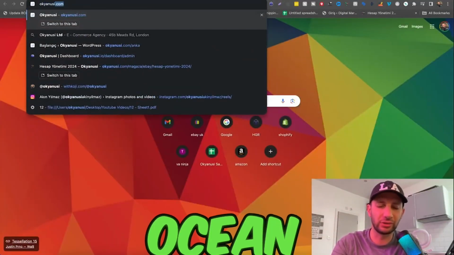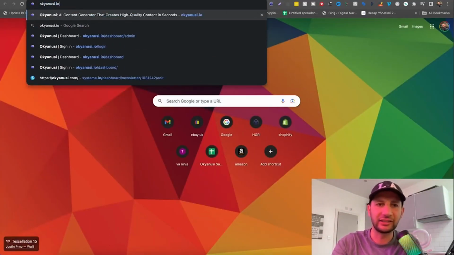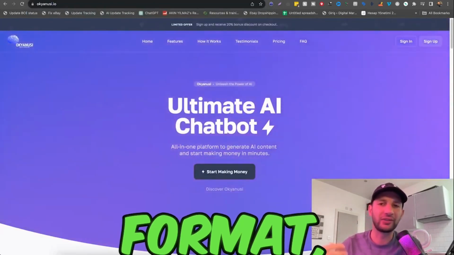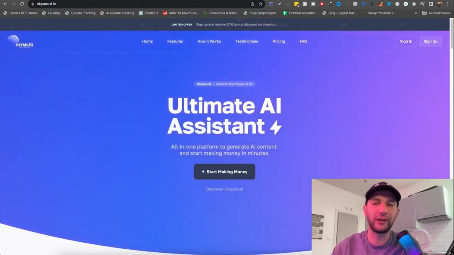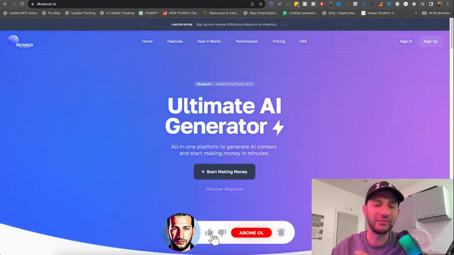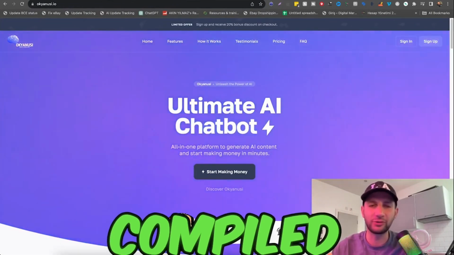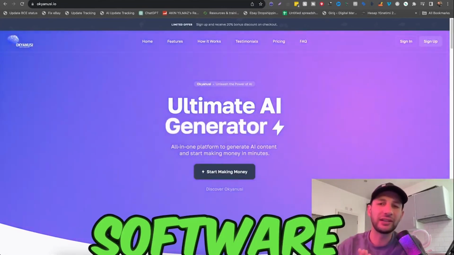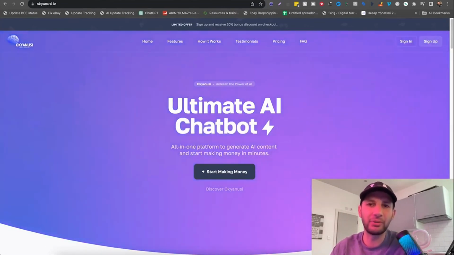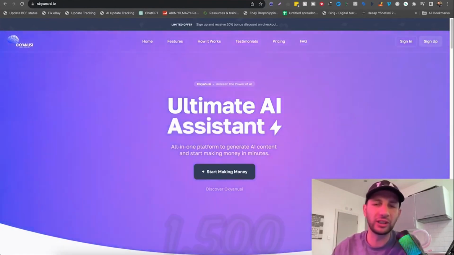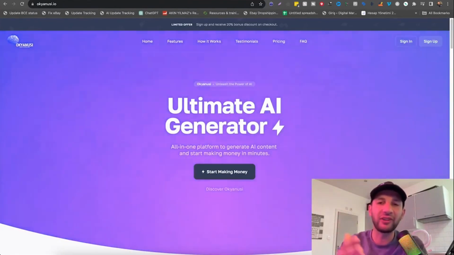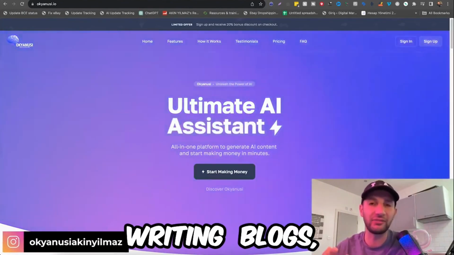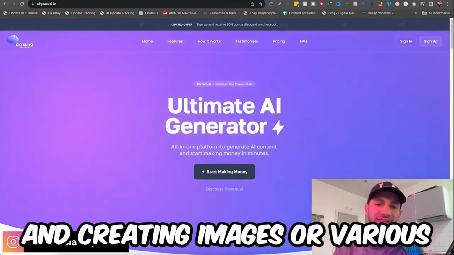Firstly, friends, the Ocean.io system now offers all the systems it can do for you in one program, namely ChatGPT's text format, photo format, DALL-E's image format, video formats, audio formats, code formats, and all the others compiled into one software for you. You can make your transactions using 1,500 free tokens. You can provide your services on websites like Fiverr and Upwork by writing blogs and creating images or various codes.